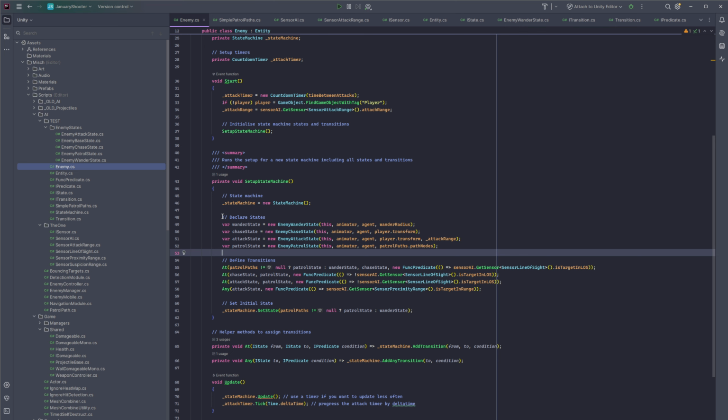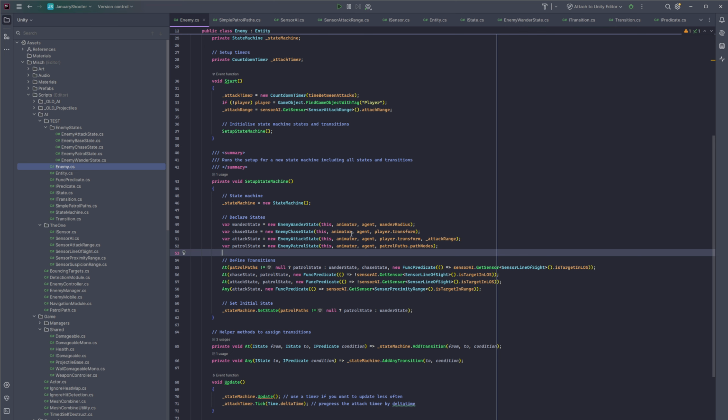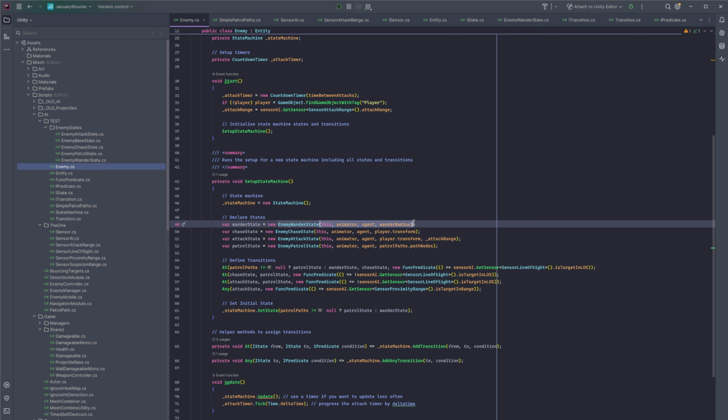We've got some states. Think of them as actions. So when you're in a state, it is performing some kind of logic continuously until it changes state. Over here, we've got wander, chase, attack, patrol, and we're feeding it some very basic parameters. Then we've got define transitions. So transitions are actually the powerful point, and this is what determines what state we go from and go to, and that will only happen by some kind of condition.